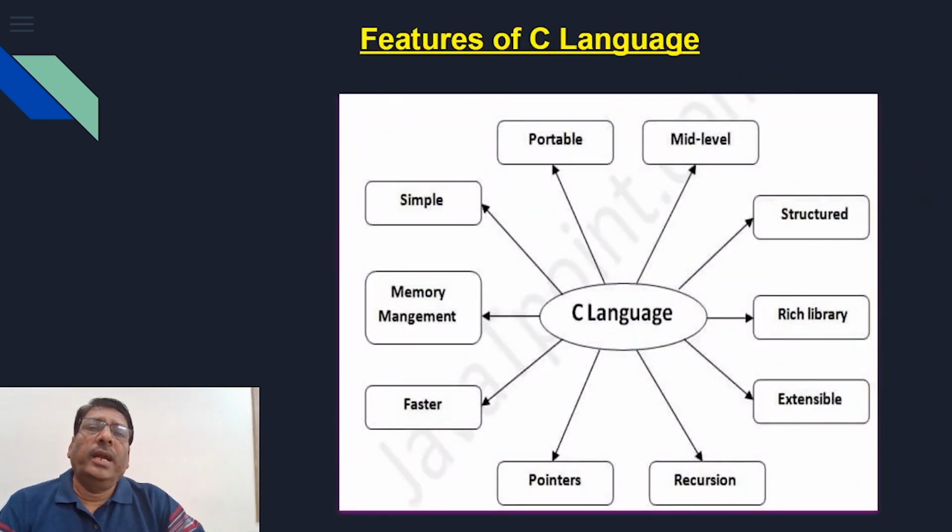Then let's understand the various features provided by C language. We say C language is a simple language. We'll get into details of this. We say it is a portable language. We say C is a mid-level language. It is a structured language, followed by C has a rich library. We say C is extensible.